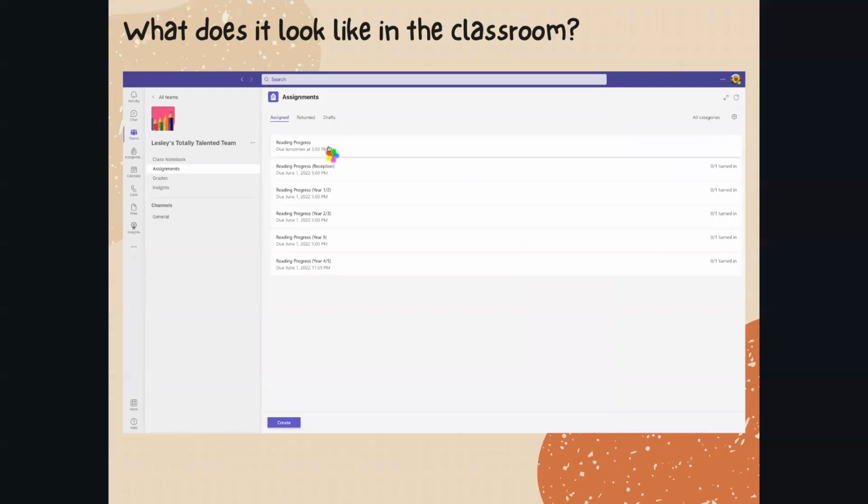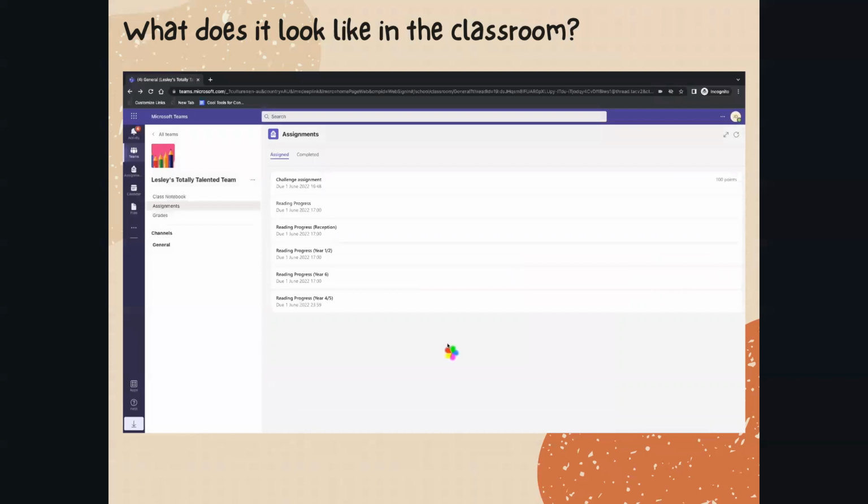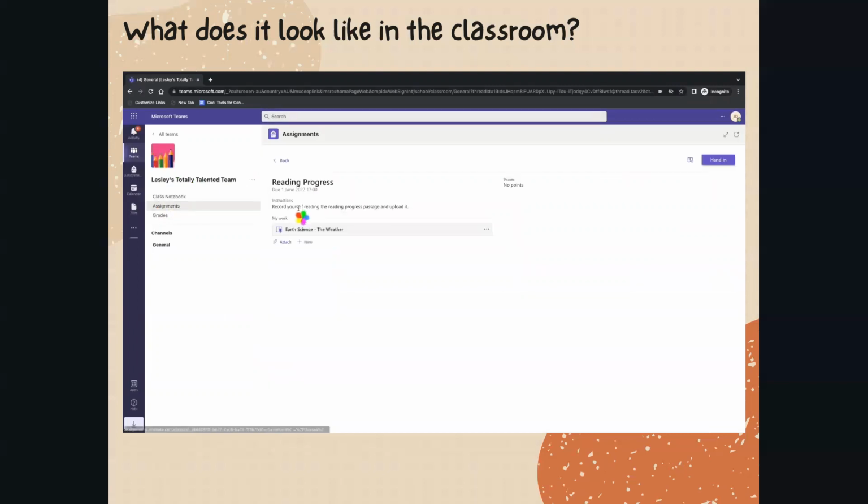All right, now let's go have a look at a student's view to see what it looks like for them. Okay, so we're logged in now as a student. I'm inside my teacher's team. Over here on the left are all the things I can access. I'm going to go to assignments. And then here are all the reading progress assignments that my teacher has set me. So here is the one that we just made. If I click on that one, see the earth science, the weather.